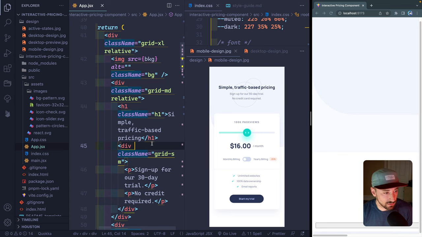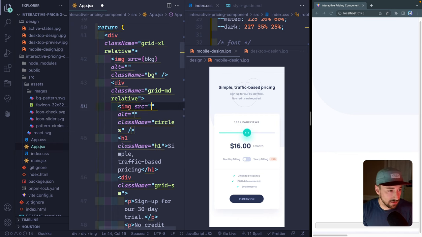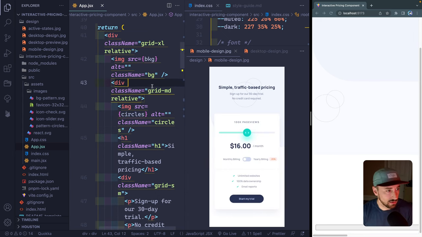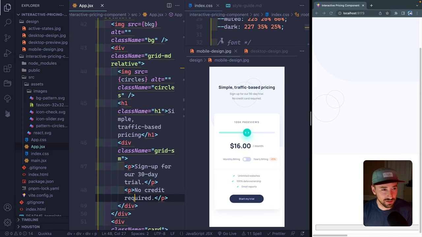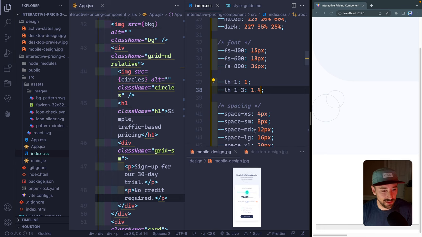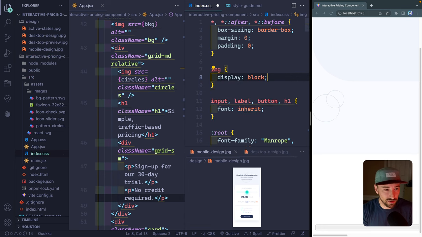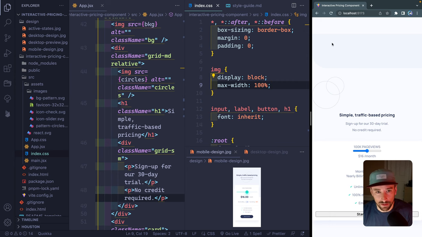Where's my circles? Let's add the circles in here too. So image, circles, and this will point to circles like that. Okay, cool. Now, why is everything else gone? It's all this way? Okay, that's fine. That probably just means I need to set a basic clear up for all that. So let's shrink this down, come back up here and say image, display block, and then we'll do max width of 100%. Okay, I think that should work.